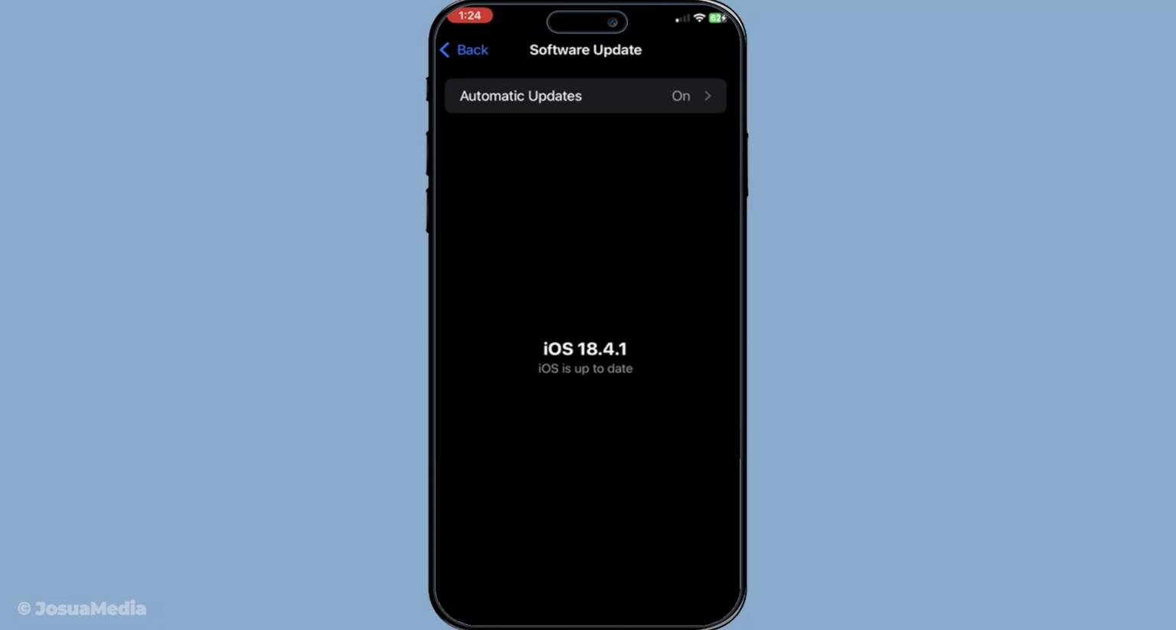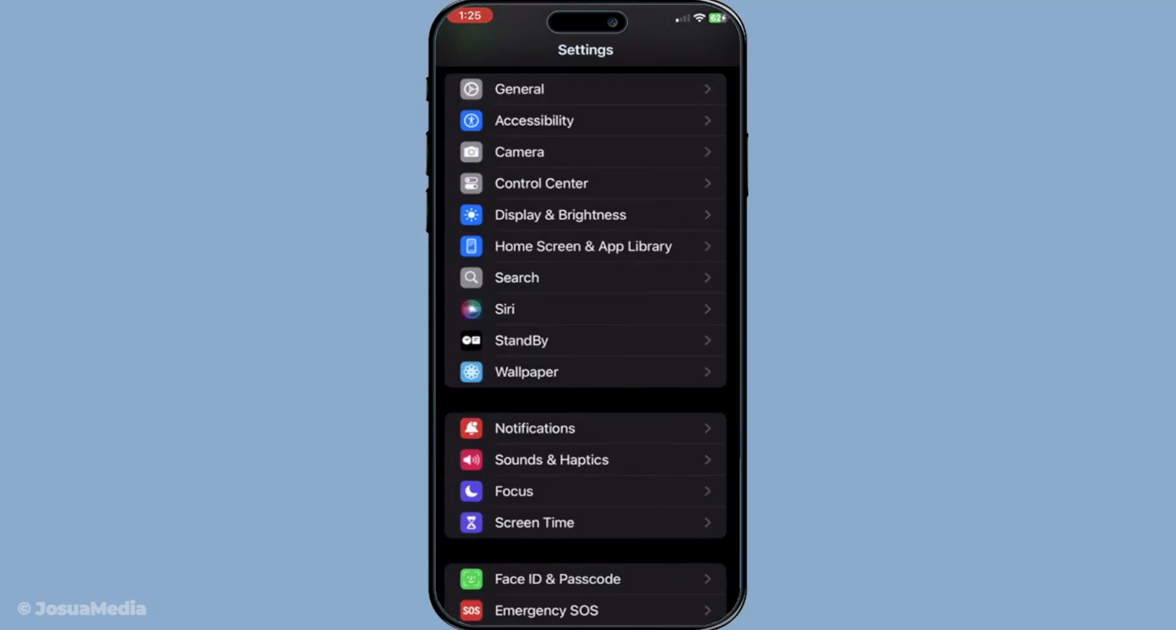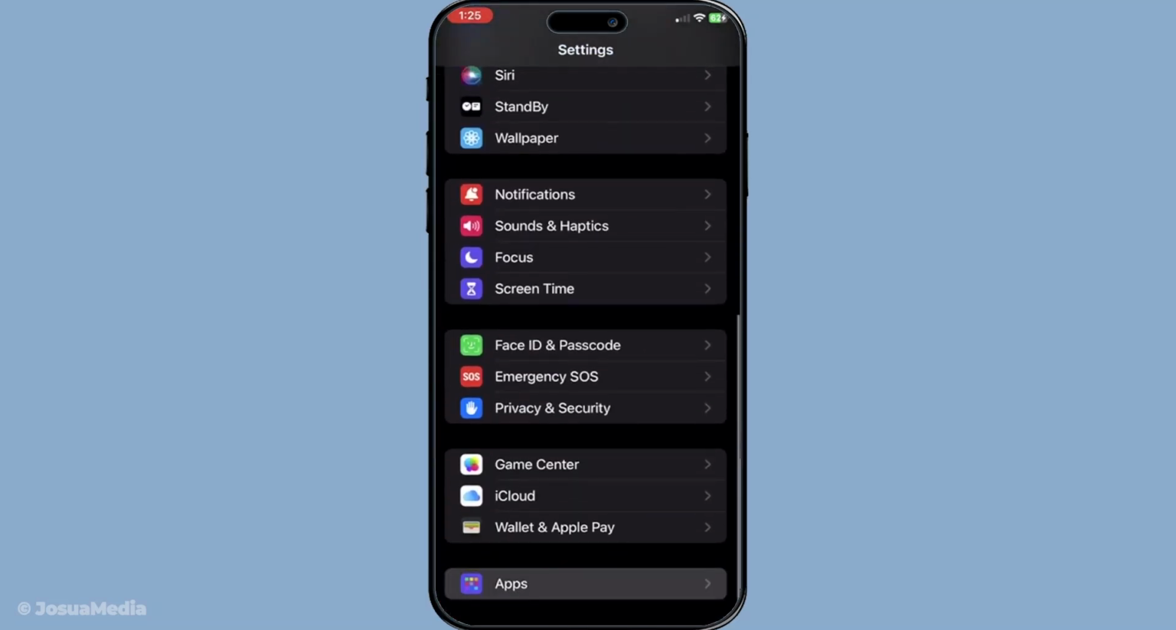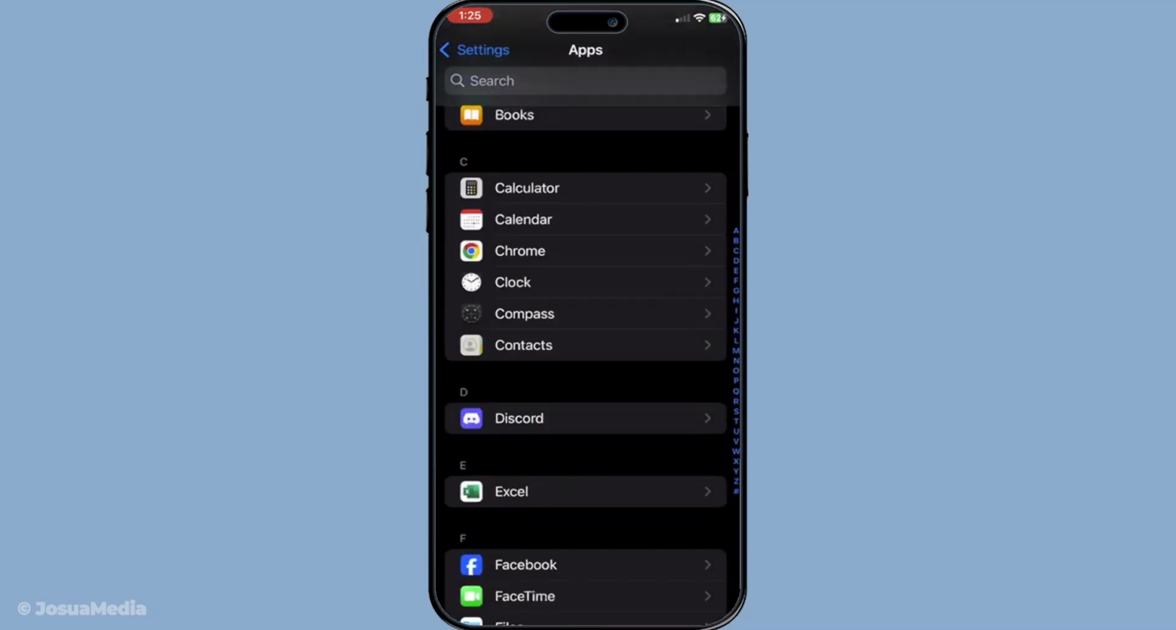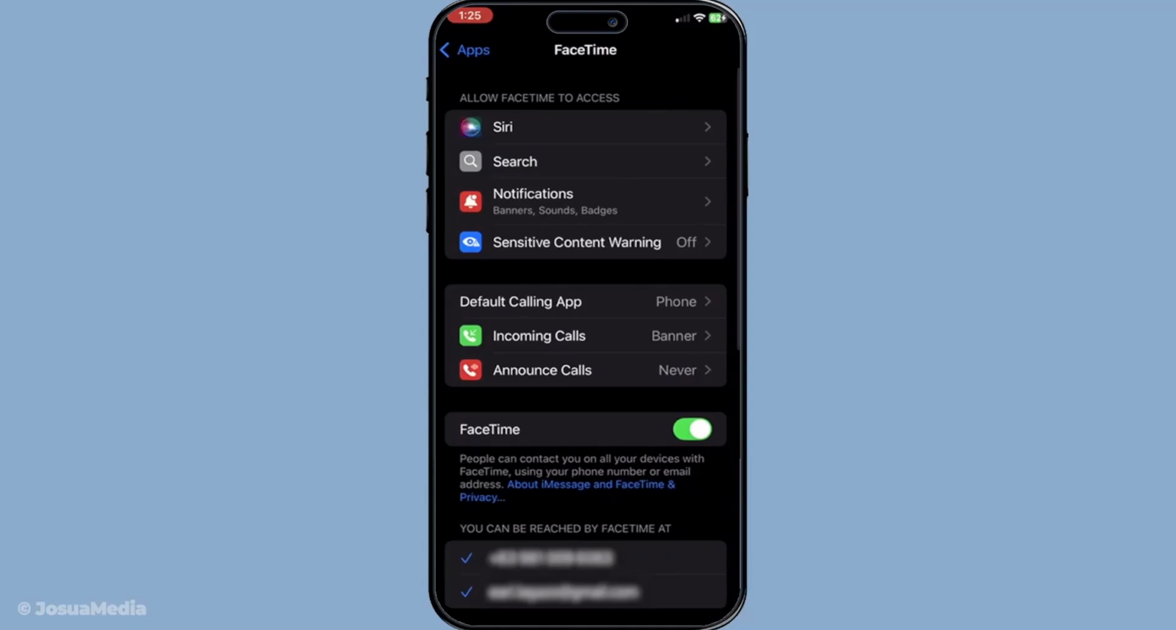Now let's ensure that FaceTime is enabled on your device. Sometimes it might get turned off accidentally. Go to Settings, then scroll down to find FaceTime within the Apps section. Once there, make sure that the toggle for FaceTime is switched on. If it was off, turn it back on and see if this resolves the issue.